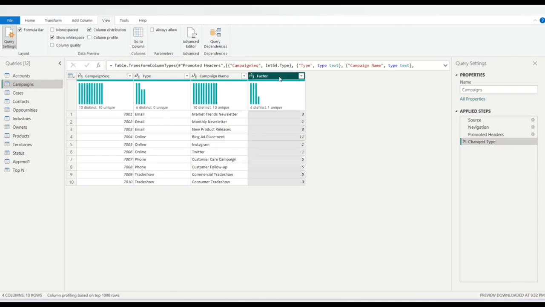Right now, let's check this factor column. In factor, it is showing there are four distinct values and only one unique. You can see four distinct values: 3 is there, 1 is there, 11 is there, and 5 is there. Okay, four different values, that is only distinct. And in unique, only one unique, meaning this 11 has come only once. That's the unique. 3 is repeated, 1 is repeated, 5 is repeated, but 11 has come only once. That's the difference between distinct and unique.